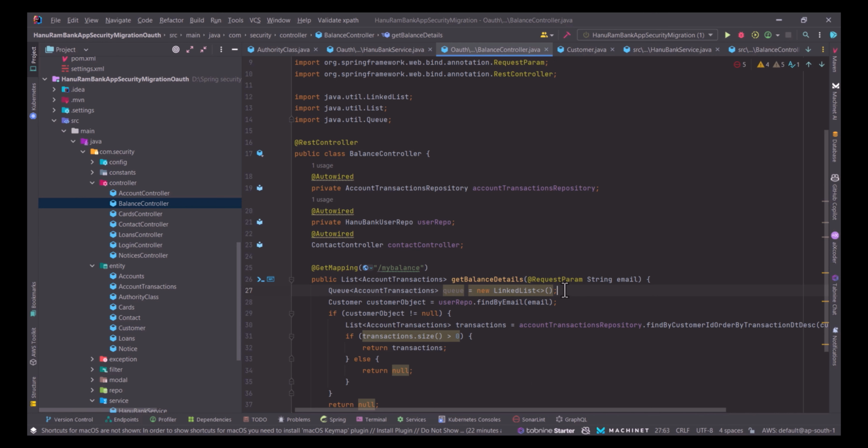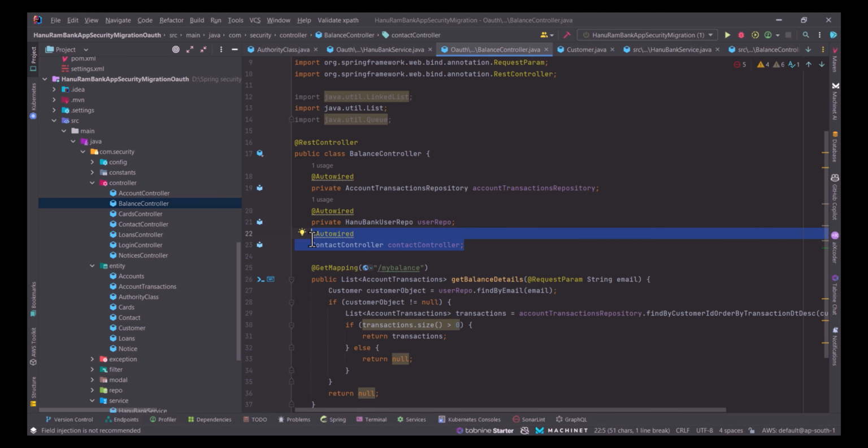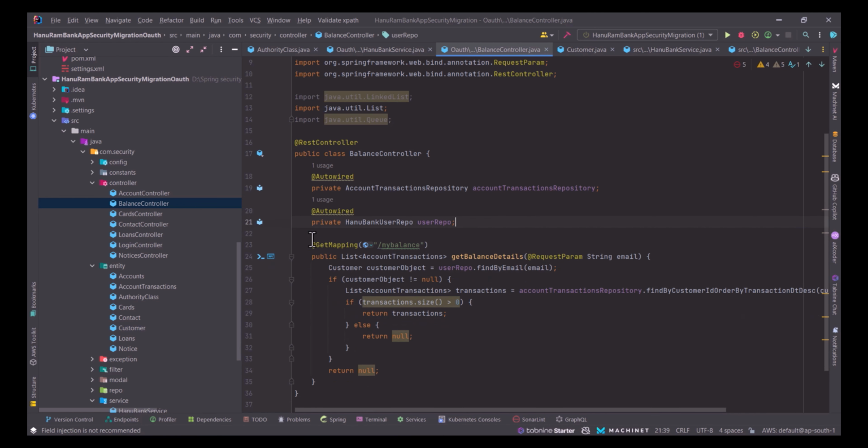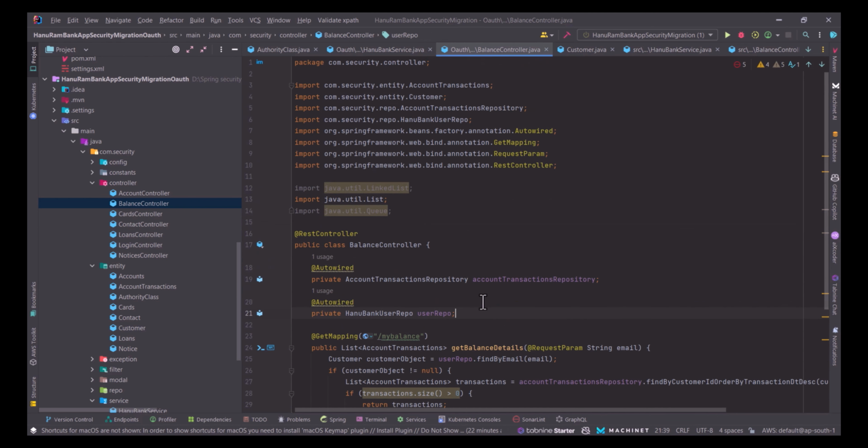So if I remove this, the contact controller is not required. From this class I'm removing these two lines. If you go up, these two imports are still there. These two classes I have imported but I didn't use.